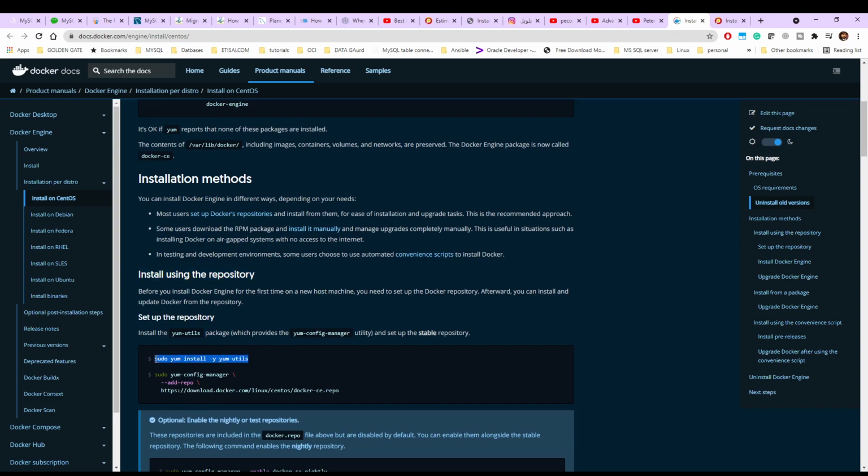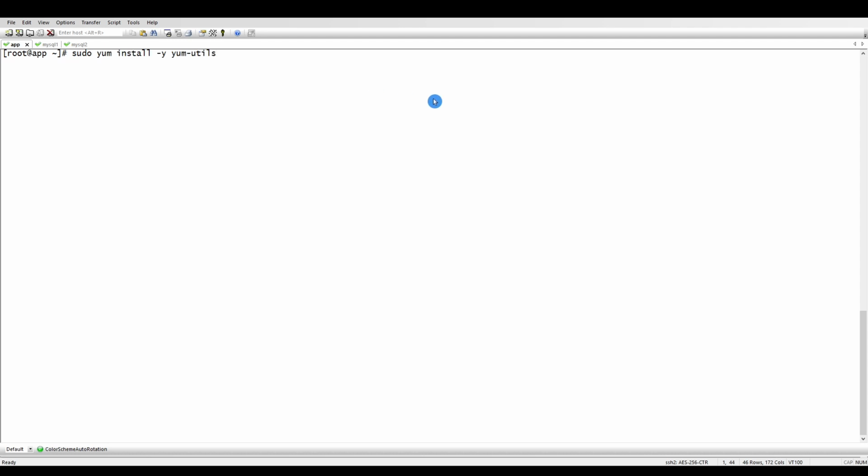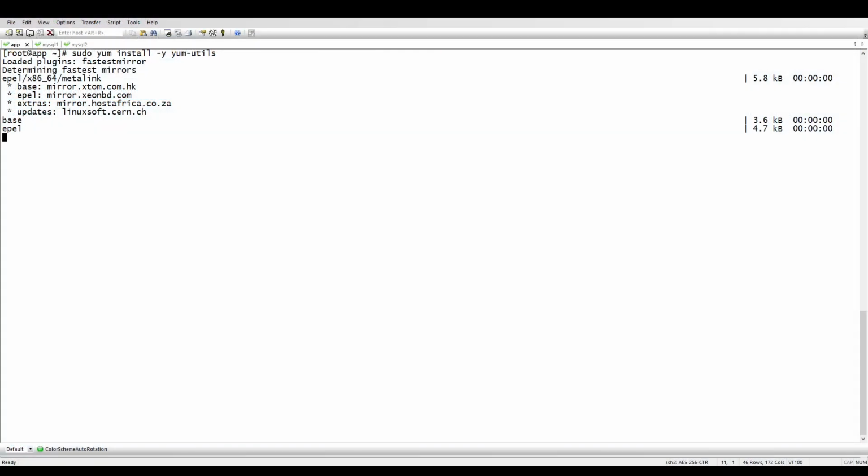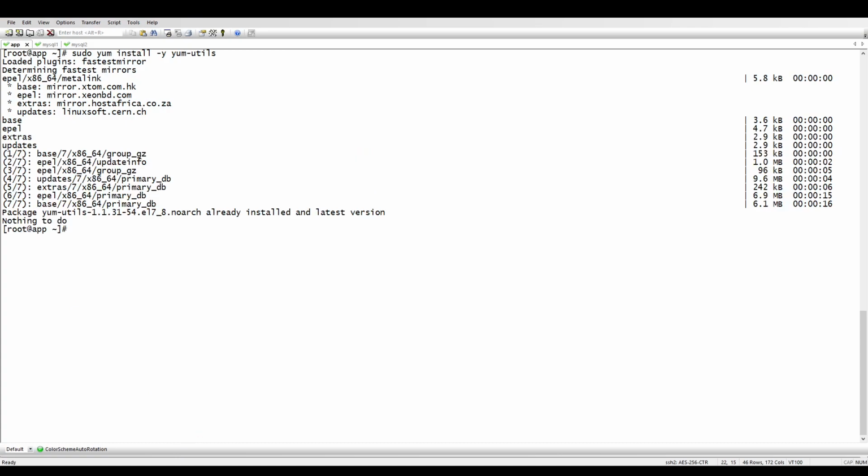So just copy these 2 commands, this one, and go to your terminal and copy paste it. Once this is done, we will copy the other command here, and this command is for adding the repository inside your Linux machine. I will pause the video till then. Okay, so this is already available, and now let's add our repo.